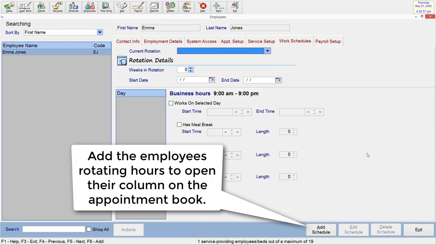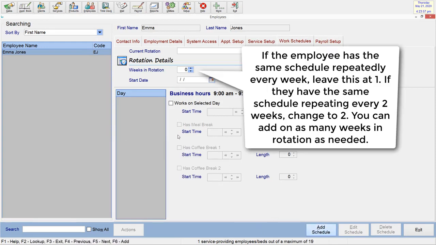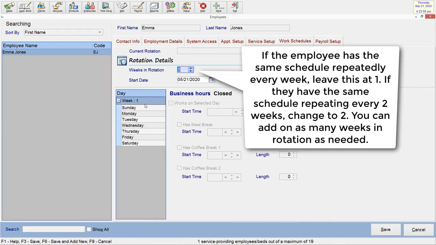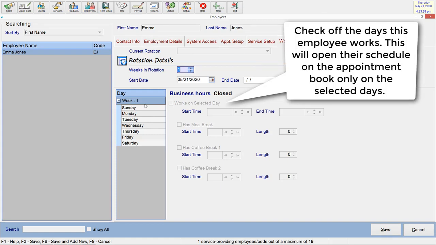Add the employee's rotating hours to open their column on the appointment book. If the employee has the same schedule repeatedly every week, leave this at 1. If they have the same schedule repeating every 2 weeks, change to 2. You can add on as many weeks in rotation as needed.